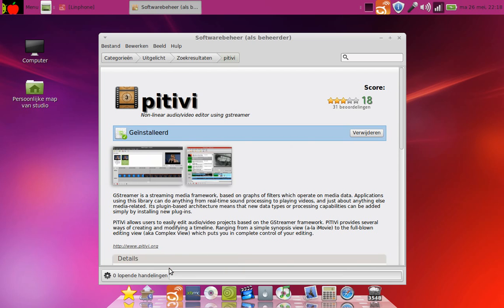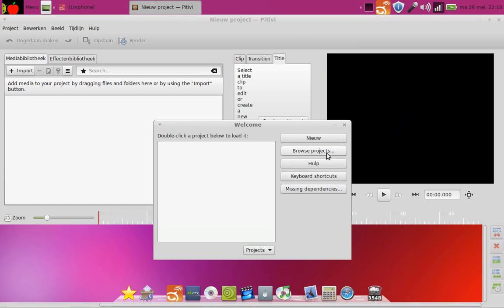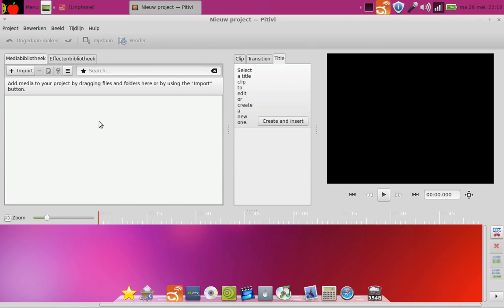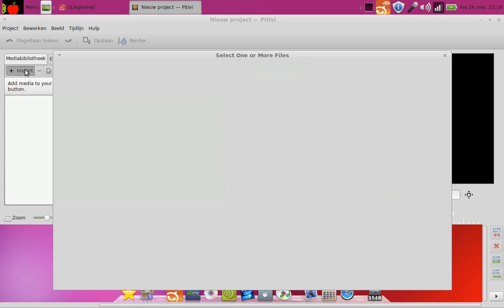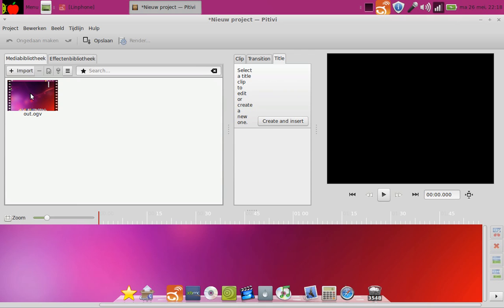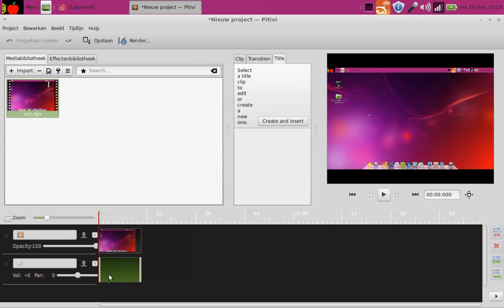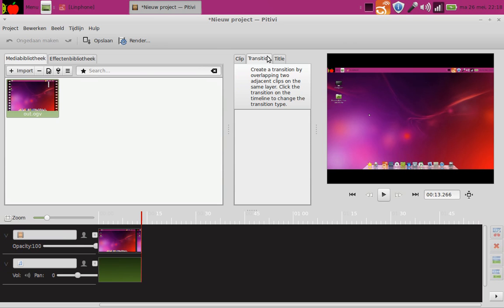So there's PTV. So let's open PTV and see how it looks. I close the software section because okay, so we could drag something in here at media import. How about this? Oh, you see, PTV does import this program, so this is really nice. So there you go, and now we can start editing transitions. Create a transition by overlapping two clips on the same layer.